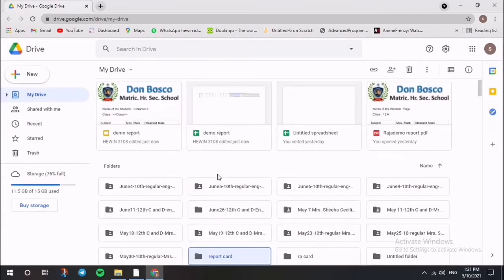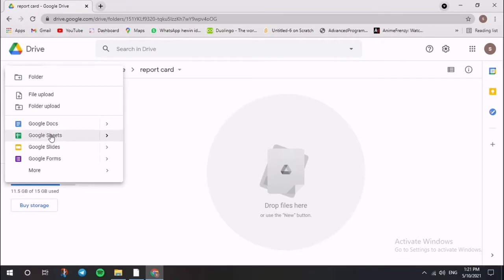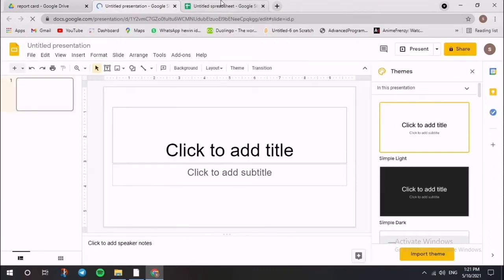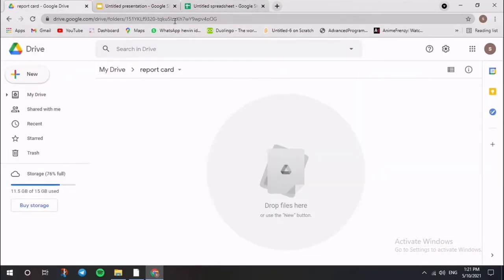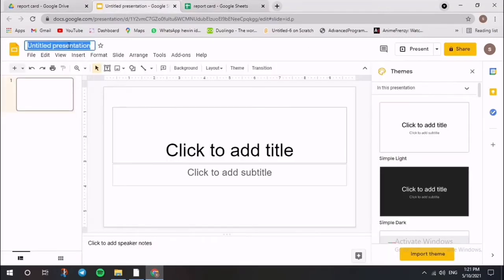Okay, now open that folder and we're going to create a Google spreadsheet. Now we're going to create a Google Slides. These two files are going to get saved in this report card folder. And then we're going to rename these files as report card itself, and the slides as well.